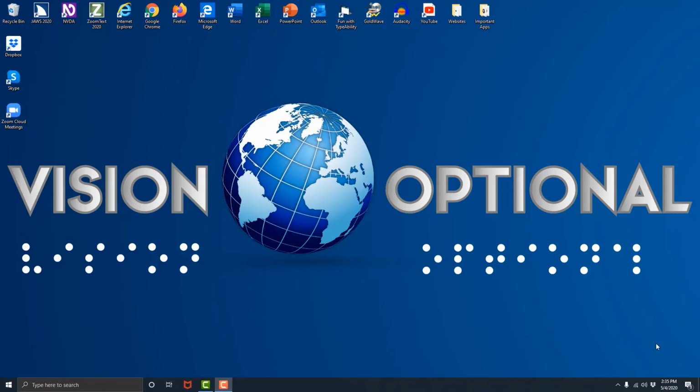To ensure that focus is on our desktop, we're going to hit the key combination Windows D. Folder view list, Internet Explorer 8 of 21. To ensure that focus is on the first item on our desktop, we're going to hit the key combination Control Home. I'll do that now. Recycle bin not selected 1 of 21.